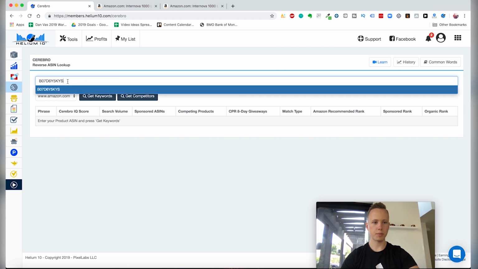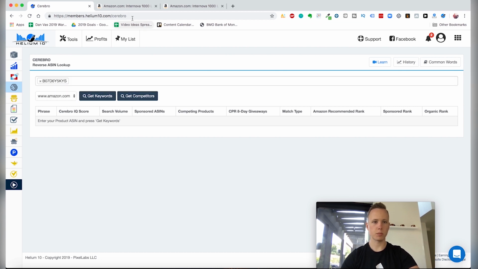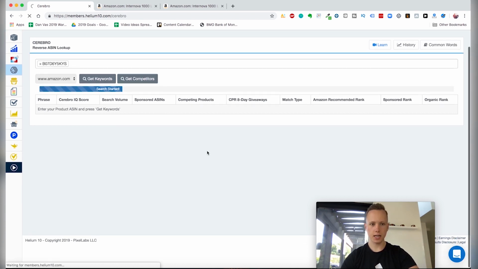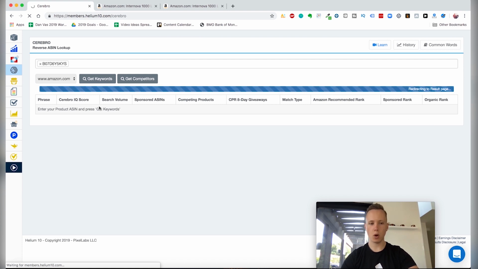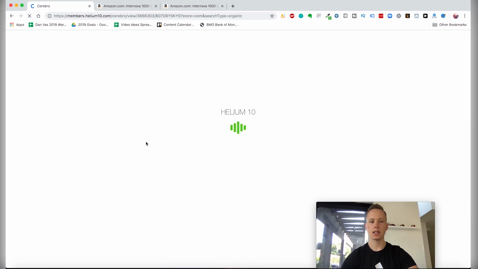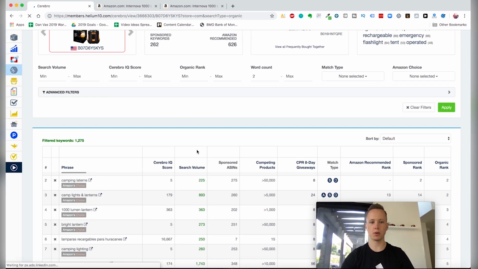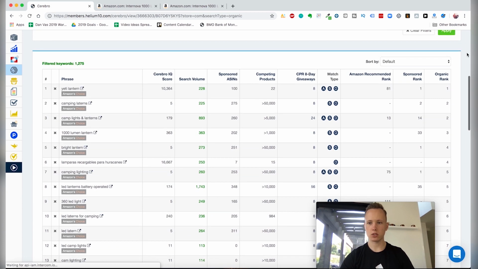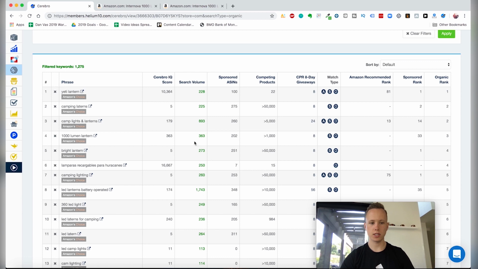So we're just going to go grab the ASIN that I grabbed before. We're going to choose the marketplace, so it's .com in this case, and here it tells us get keywords, get competitors. We're going to click on get keywords. And so now it's going to do a scan, and it's going to show us exactly what they're ranking for, as well as a Cerebro IQ score, which basically tells us how easy it is to rank for that specific keyword if we're running PPC, for example. So if we go here, we can see that, okay, it's ranked #1 for Yeti Lantern. It's got 228 search volume, so it even tells us the search volume.